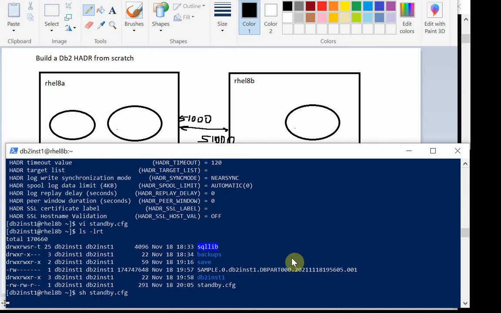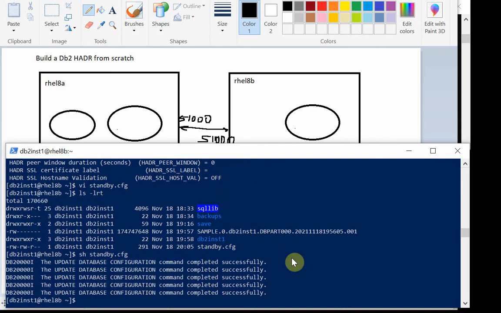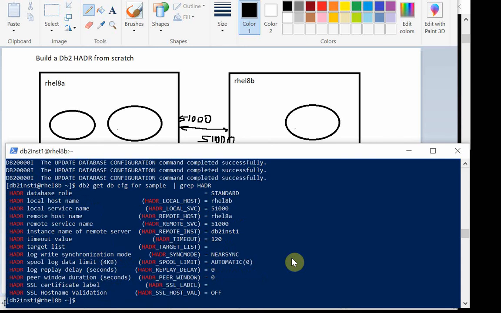Standby.cfg. Okay. All right, so updating the database config file was successful. After that, let's take a look at it again. Okay, if you look at this right now, you will see those ones get changed.